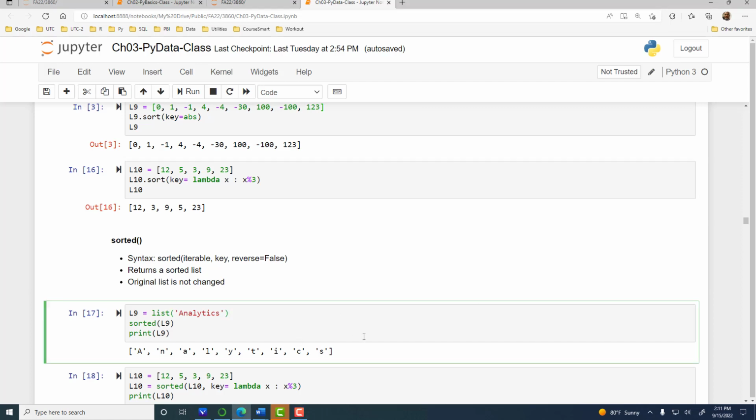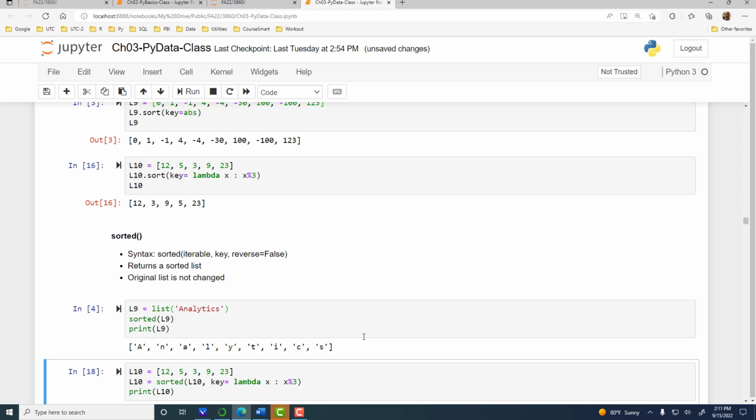Okay, next is sorted. Now I have L9, which has all of these letters as elements. So I do sorted, and then I print L9, but L9 is not sorted because this is the sorted function as opposed to the sort function. See, sorted doesn't do permanent sorting of the list.